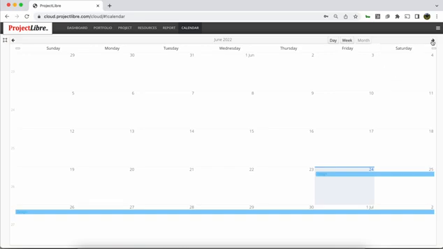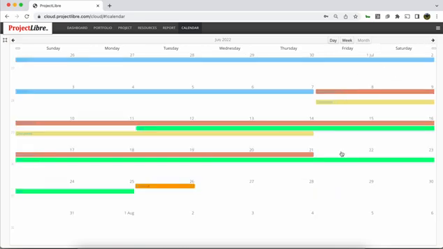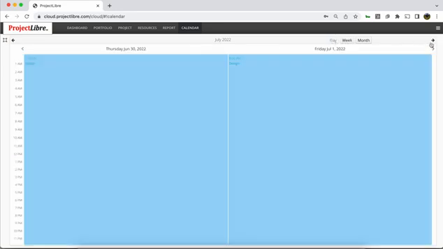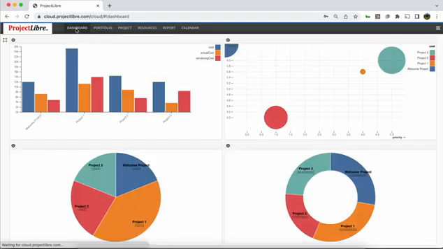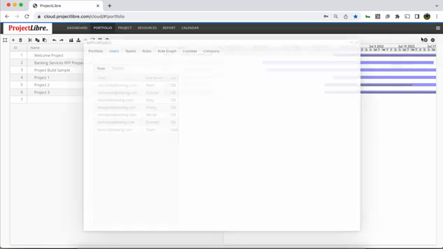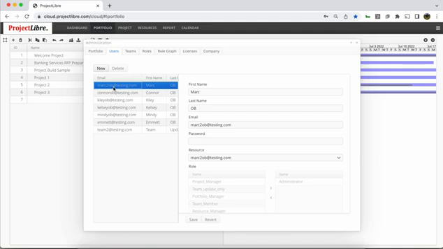I could take a look at this from a monthly standpoint, a weekly standpoint, or a daily standpoint to see my tasks. So again, the key difference from the desktop to the cloud is this is team and role based. So the dashboard, the portfolio, and then the roles are all different. Now I'm going to log out and log back in as a different user.